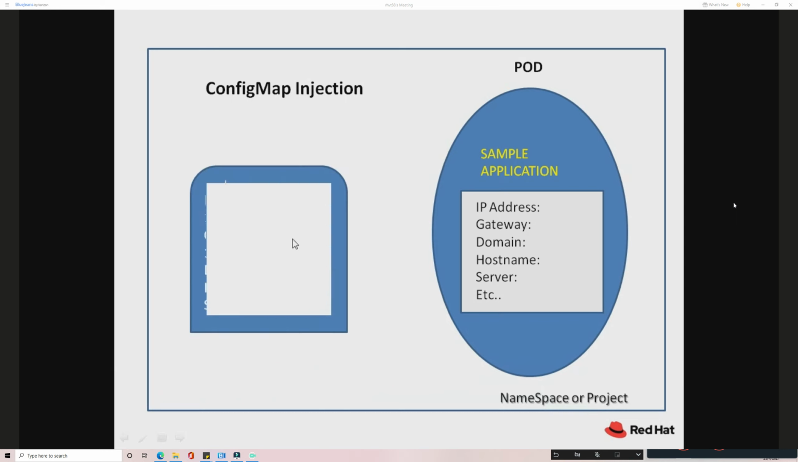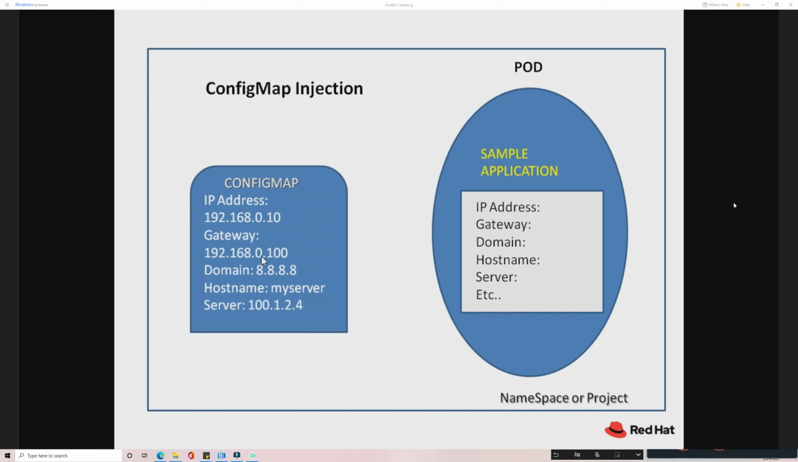For these details, what I will do is create them as a config map. I will create the IP address, gateway, and all these things in a configuration map. This is key-value pairs. The IP address is a key, and the value is the actual IP address. Again, the gateway is the key. This is called key values, or you can say literal values, because we are literally creating these values. You can create n numbers of values like that.